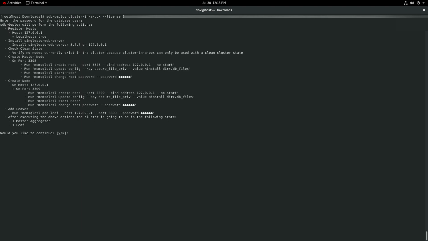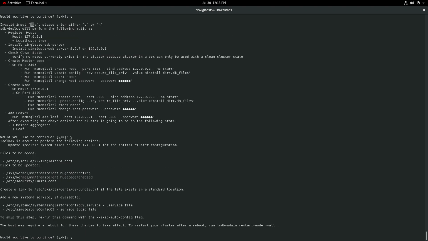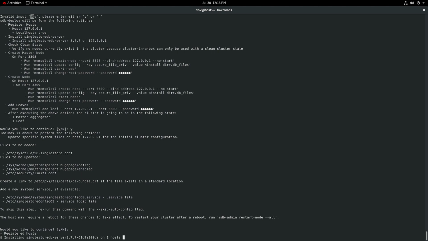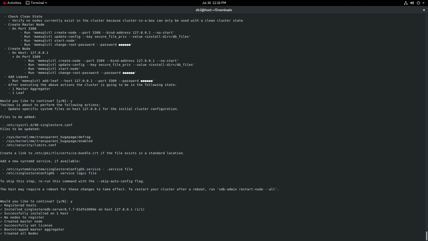Singlestore does several pre-checks on the server before installing the database. This ensures that the machine is optimized to run Singlestore efficiently. The installation and configuration of all nodes and the server may take several minutes.